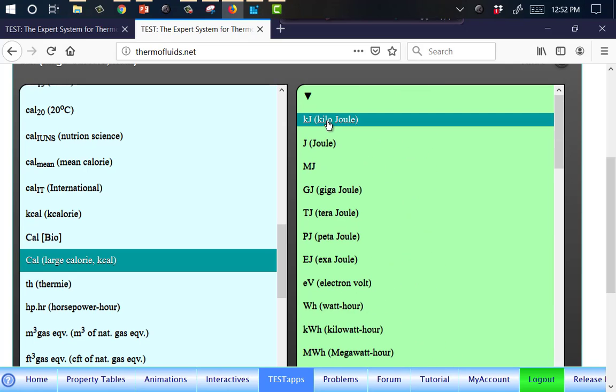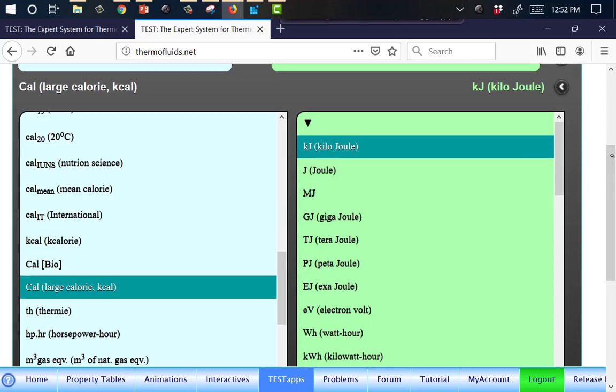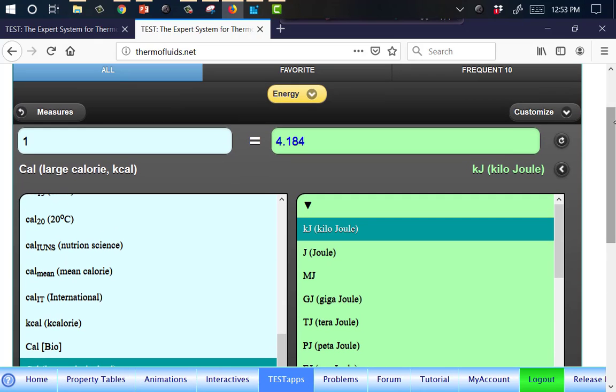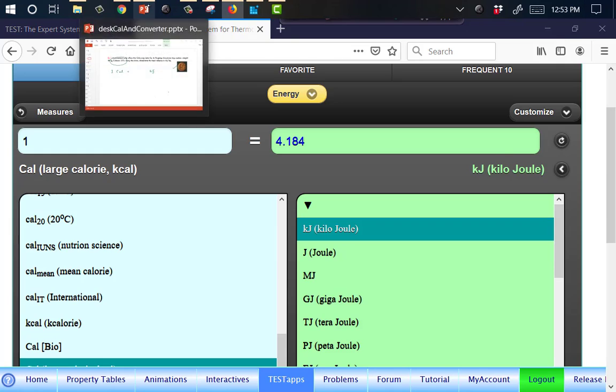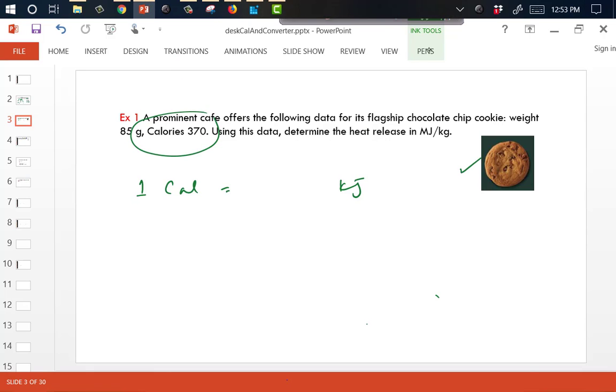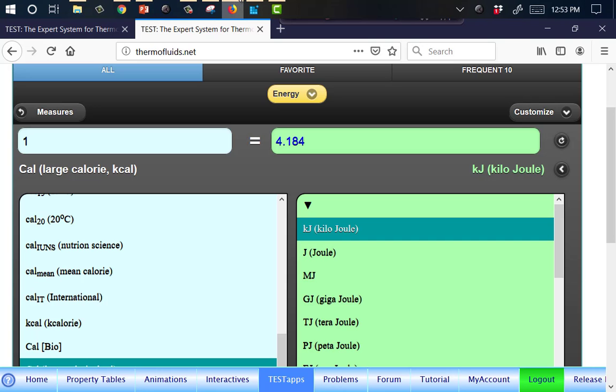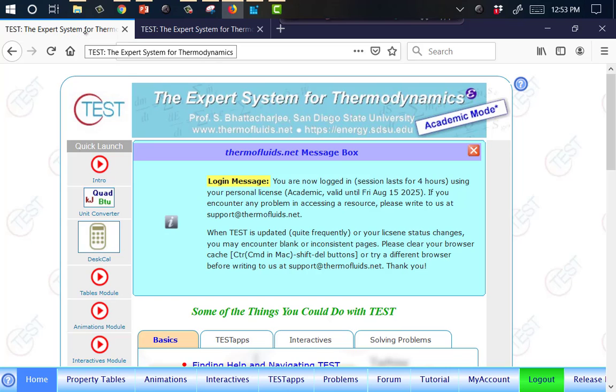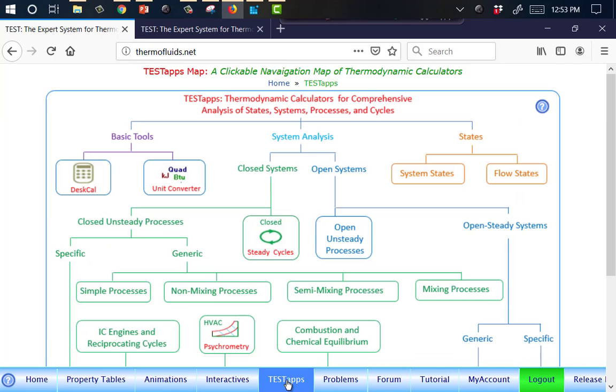Okay, so to convert it to kilojoules, we see the result up there, 4.184. So let's write that down. Now that we know how much heat is released in terms of kilojoules, that'll be this multiplied by 370. So instead of using a regular calculator, we can use the DeskCal, because then we can do all sorts of things. So here's another tab of TEST where we now launch DeskCal.